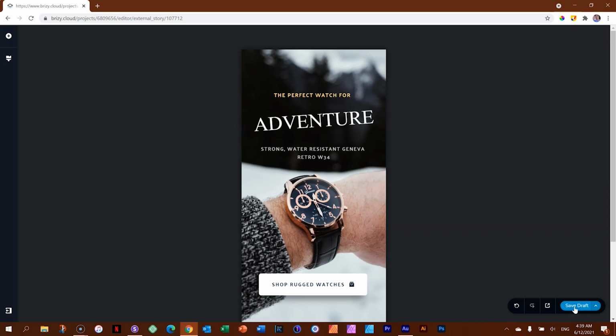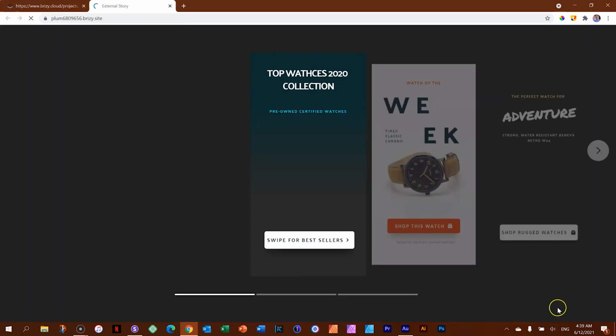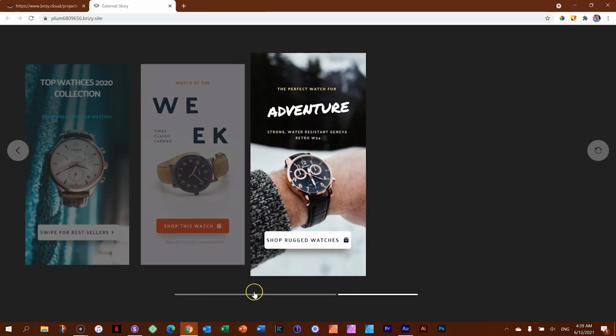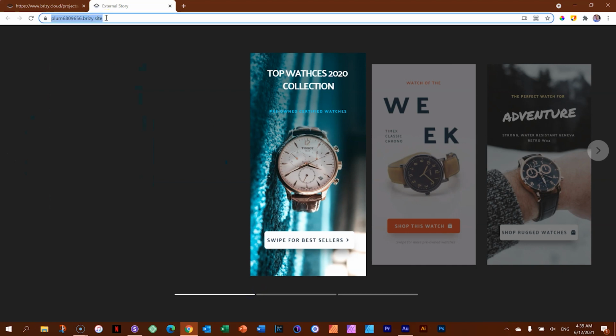Currently it's in a draft. So if I click on Save Draft, it will only keep it, it will not publish it. And then if you click on Publish Page, now it has been published. Preview over here. And here we go to that story we just created. This is how it will display on a desktop as well as a tablet.